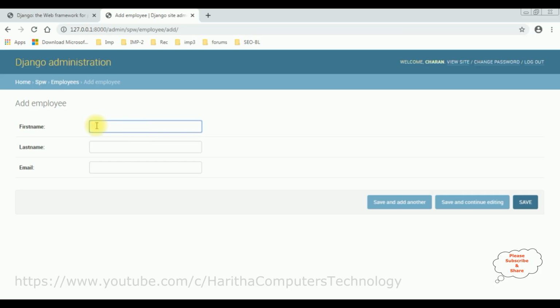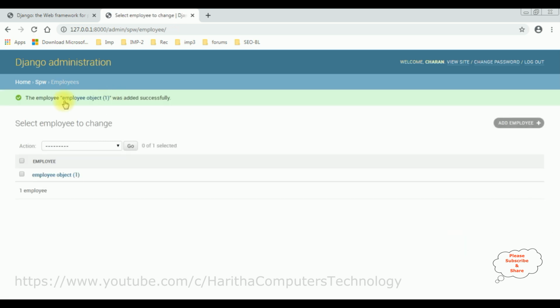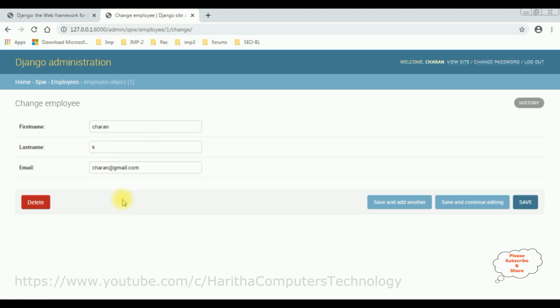Now the first name is Charan, the last name is K, and the email ID is charan@gmail.com. Let's save this file. Save. So the employee object was added successfully. When I browse this employee object, charan@gmail.com. Again switch back to the employees table.